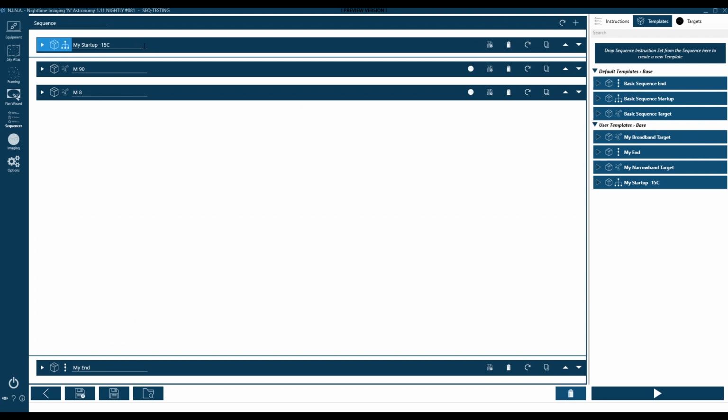We're going to cool the camera to -15 and unpark the scope. We're going to take pictures of M90 looping through that sequence until 2 a.m., at which point we'll exit and move on to M8. We're going to take pictures of M8 in narrowband until astronomical dawn. And then at that point, we'll warm the camera and park the scope.